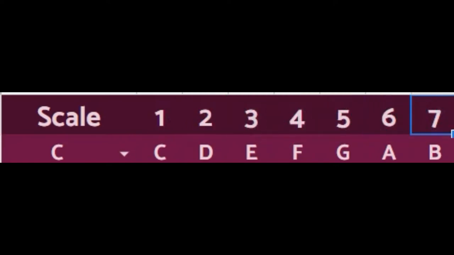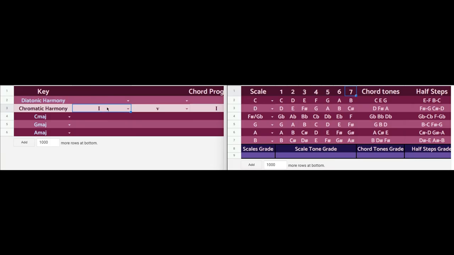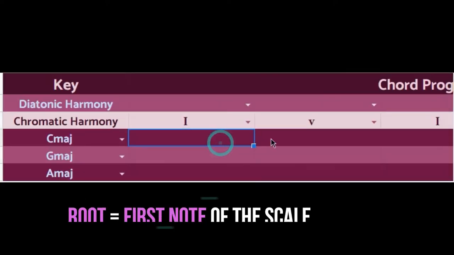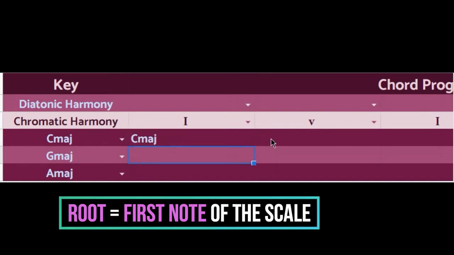It's going to be one of those. And again, if it's uppercase, it's major. Lowercase, it's minor. So in this case, I want a major 1 to start all of these. That means that's the root chord. So it would just be C major, in this case G major, and then A major.